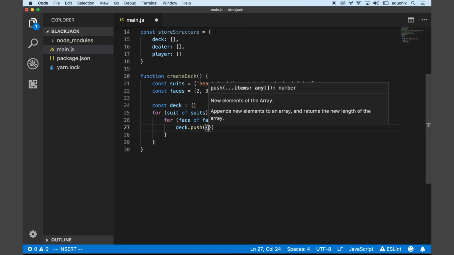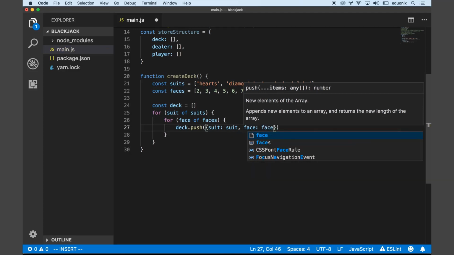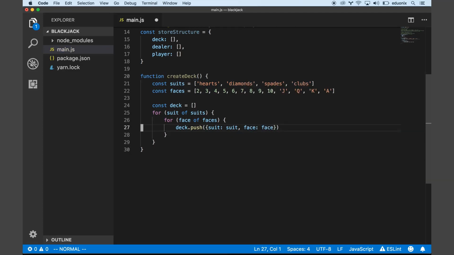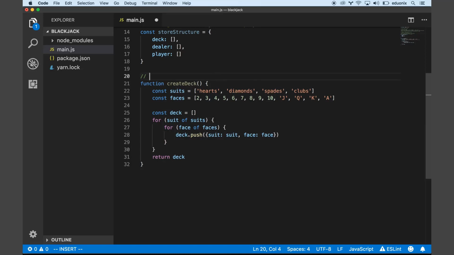I want the card to have a suit of suit and the face of this face. And ultimately we can return this deck. So here is a function which returns a fresh, unshuffled deck of cards. Notice that it's going to be unshuffled because these four loops are going to traverse through these arrays the same every time. But that's okay.